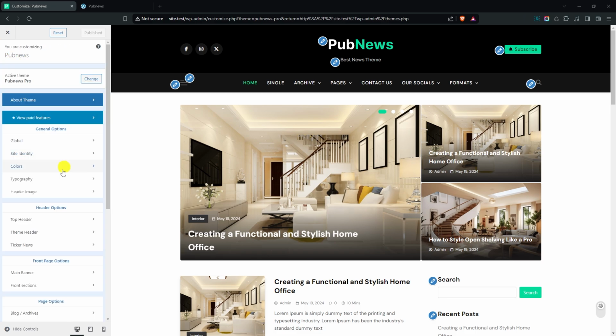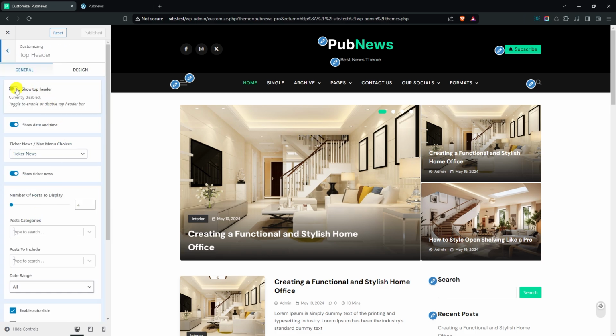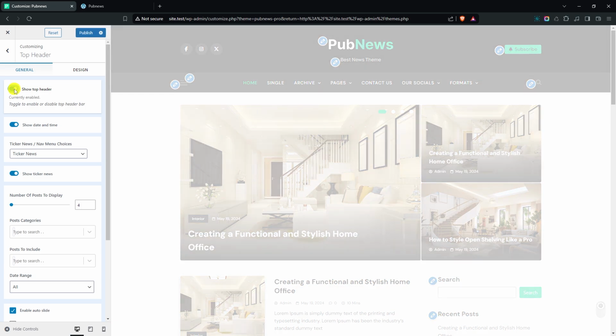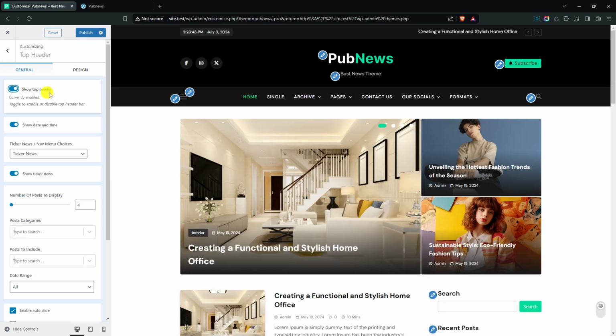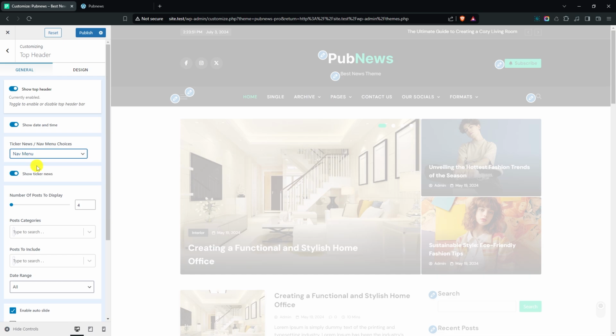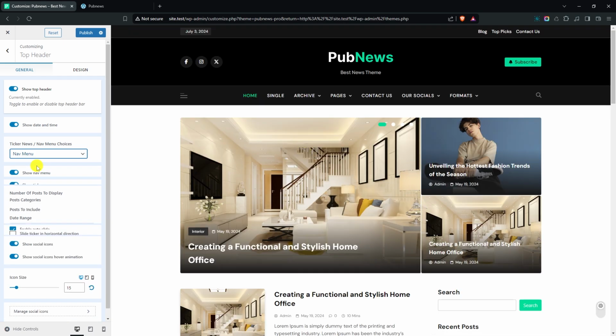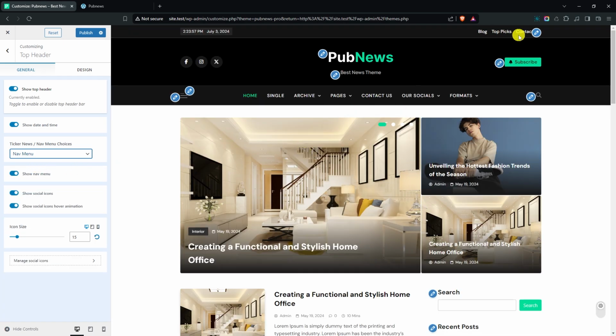Next, go to top header. Show top header. Show date and time. You can either select nav menu or ticker news. Enable nav menu. Show social icons. You can also enable hover animation on social icons. Edit social icon size.